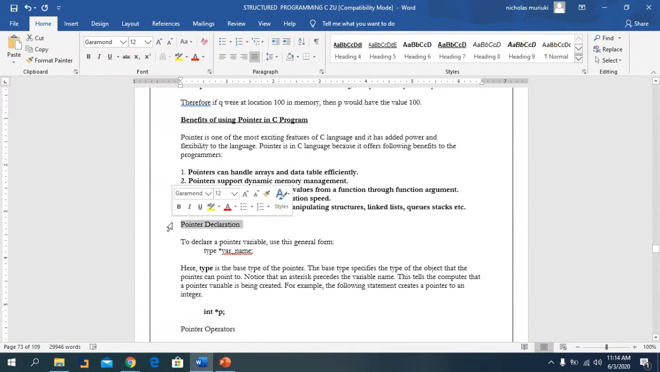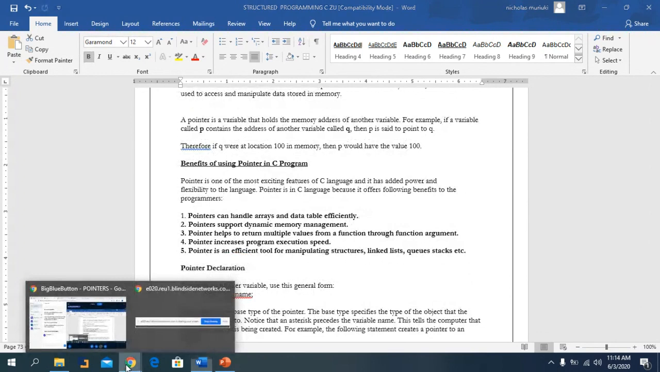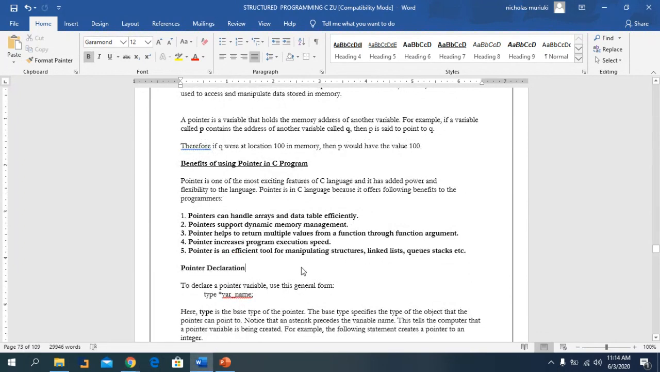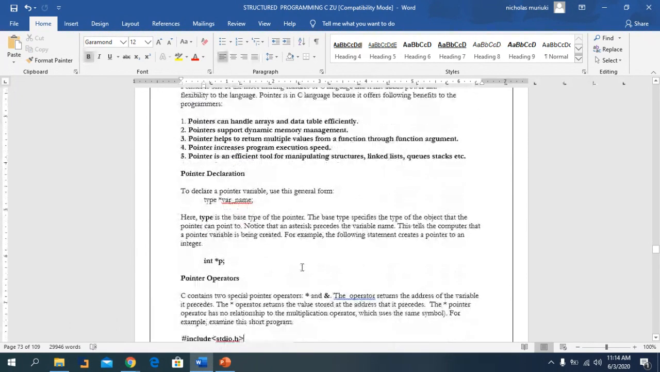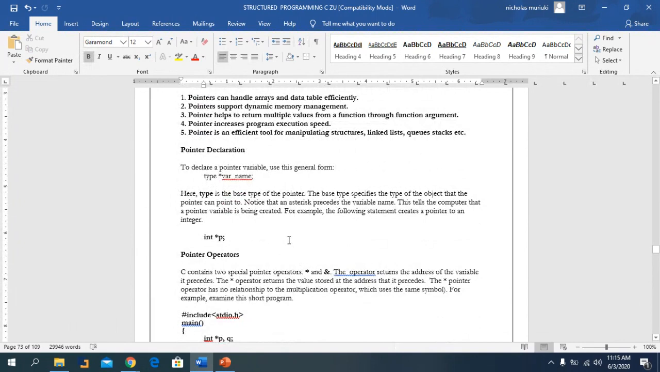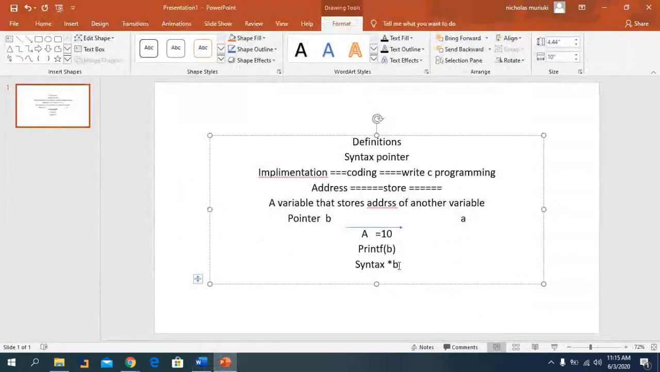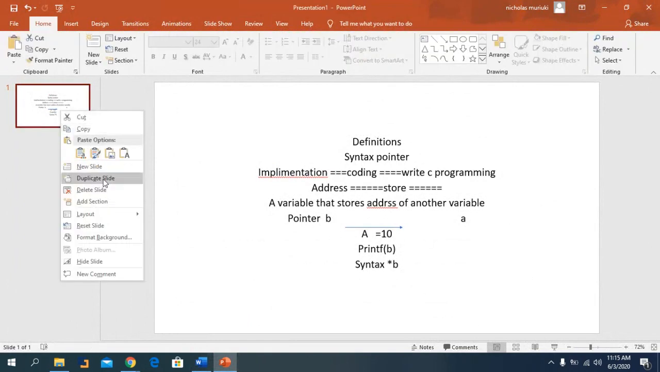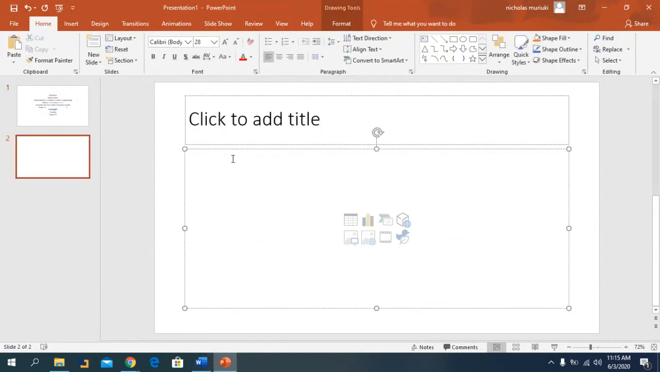So for the pointer declaration, we are supposed to understand that when you are declaring a pointer, we have to use what you call a type, then the variable name: type, variable name. Already I have defined here that maybe we can have a pointer called P. So we say type, then the pointer's name, which is always defined as maybe an integer. Because we are using a pointer, we use asterisk P. So this is a variable that is a pointer.